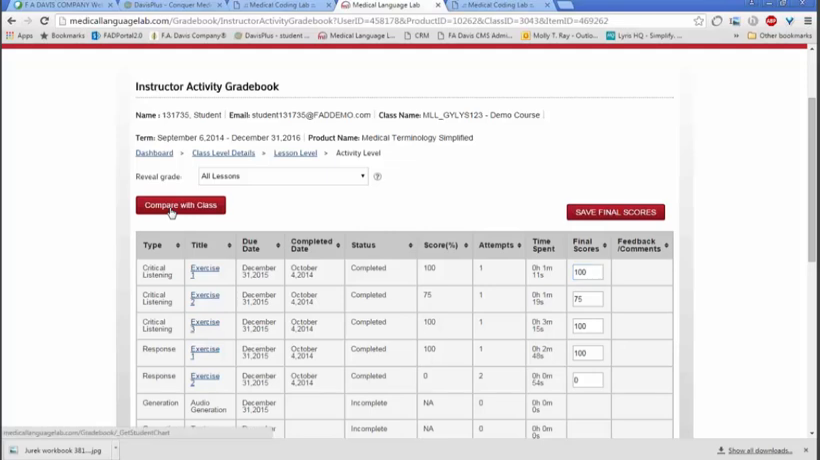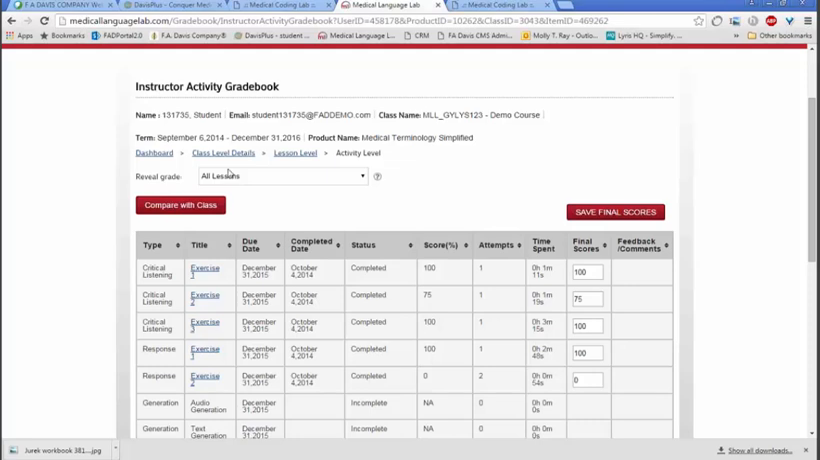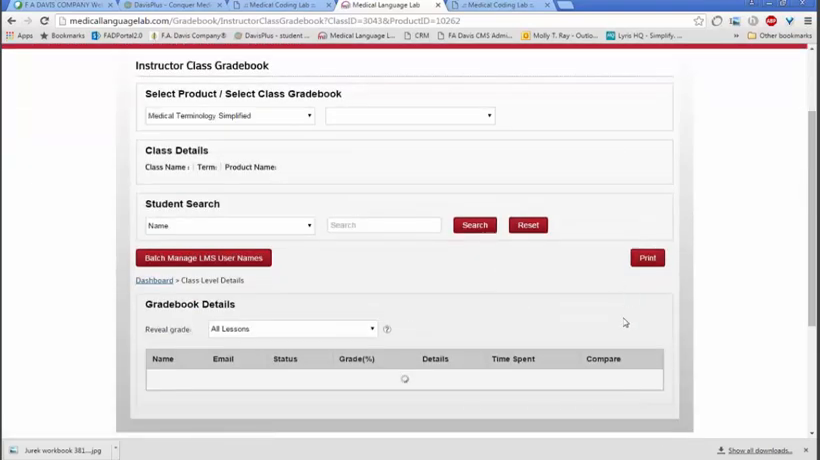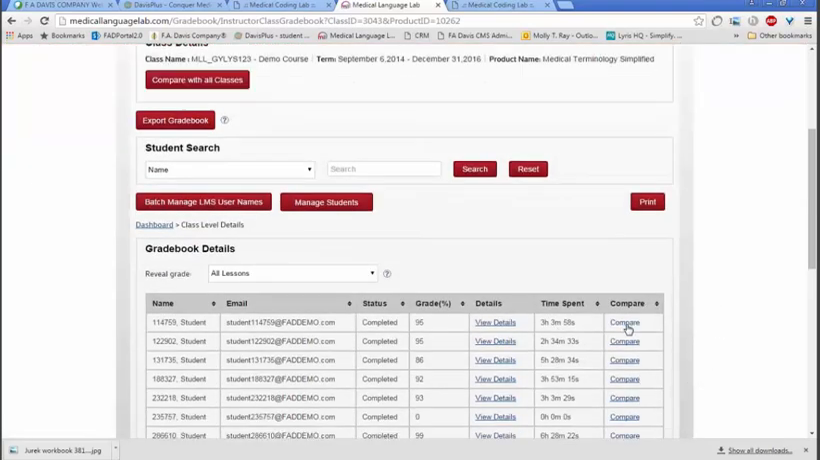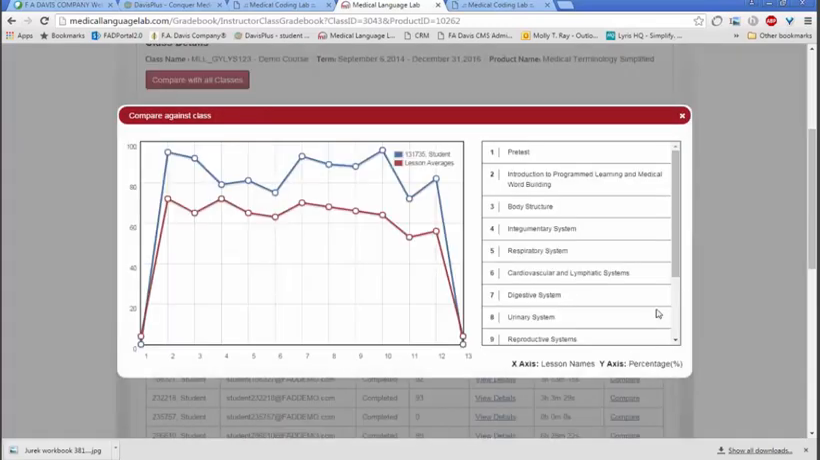There is this compare with class button that allows me to see how the student, activity by activity for this particular lesson, compares to the rest of the class. And this is, if I go back up to class level details in the gradebook, give it some time, I can do the comparison. I can still do this compare against class. Now it's comparing against the class for each lesson.